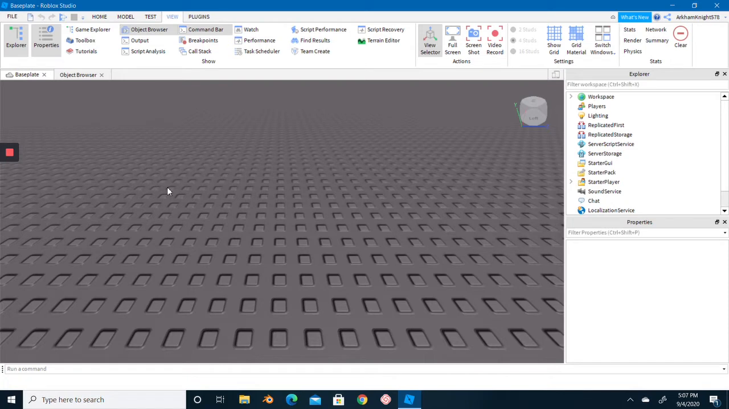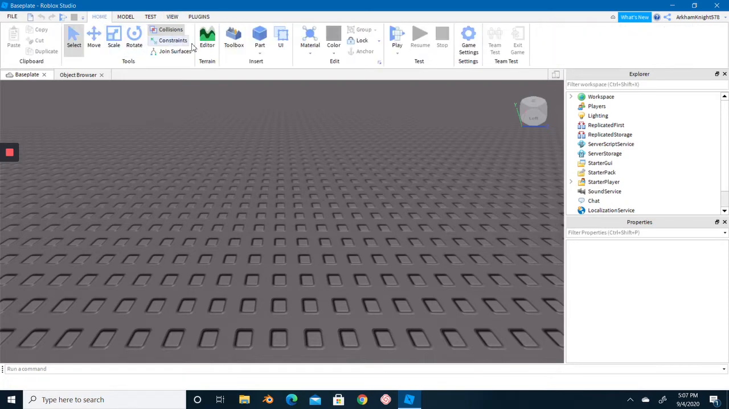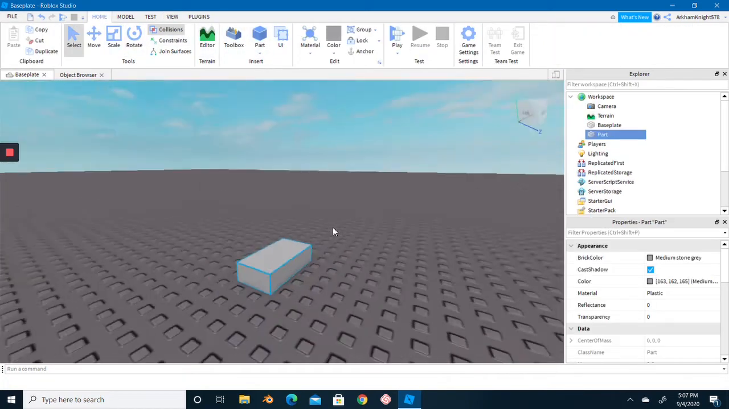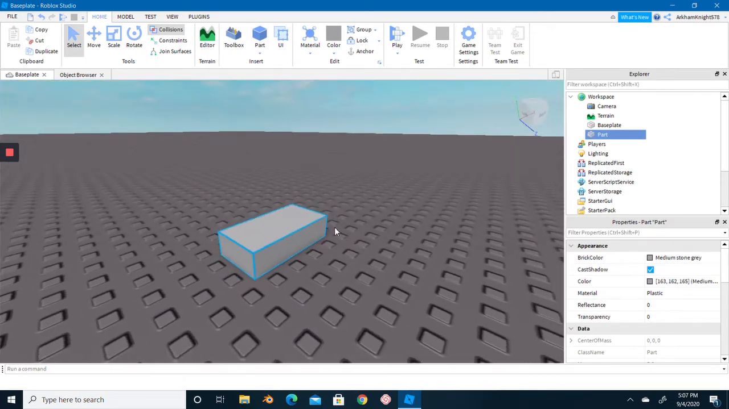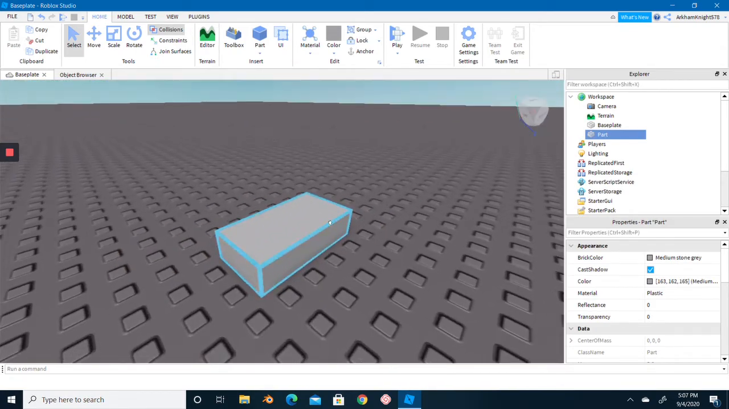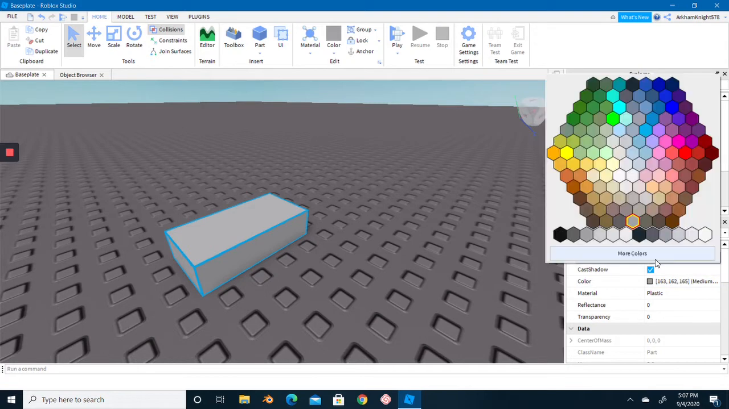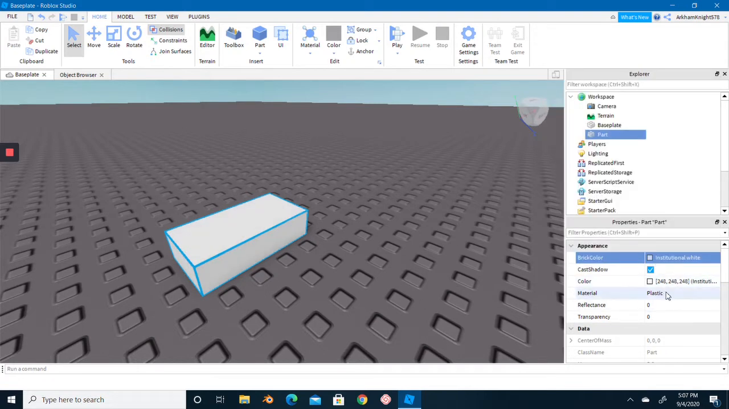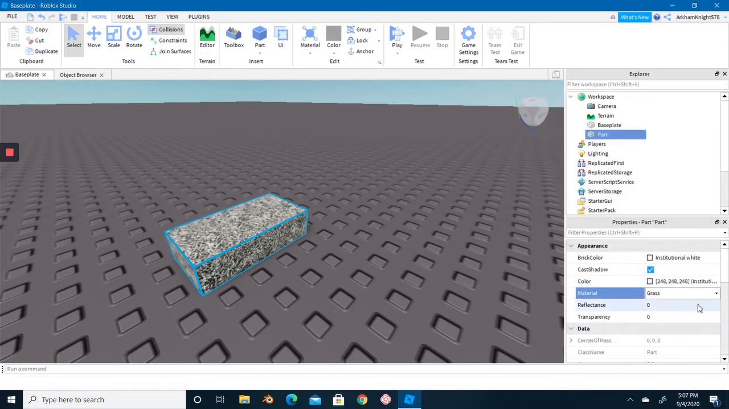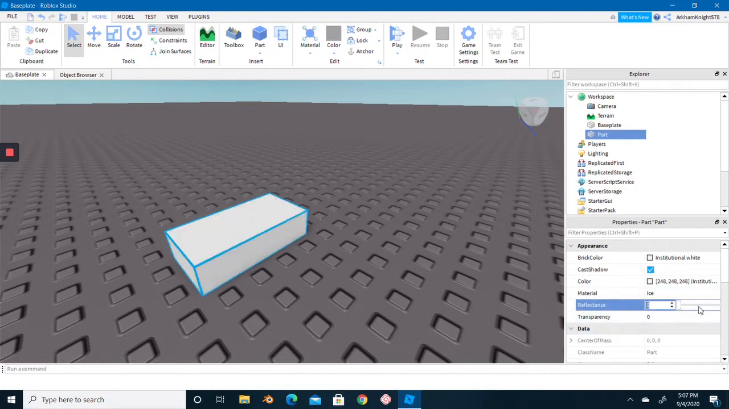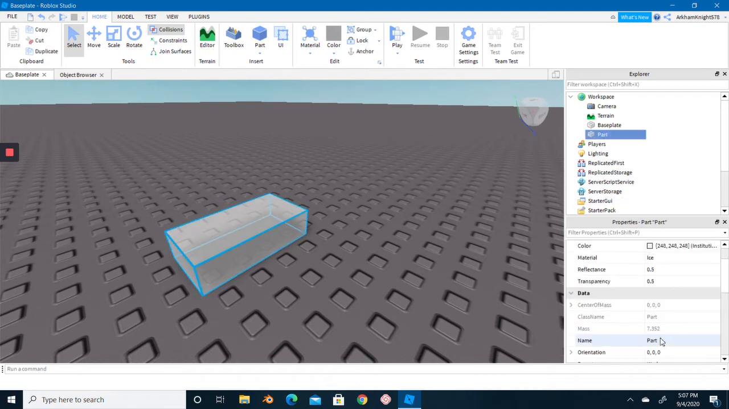So what we will be doing right now is inserting a part, and what we'll be doing with this part is changing its properties. We can change all kinds of properties. In appearance, we can change its brick color, its material, its reflectance, and its transparency. We can also change its name. We can change its name from part to hello.